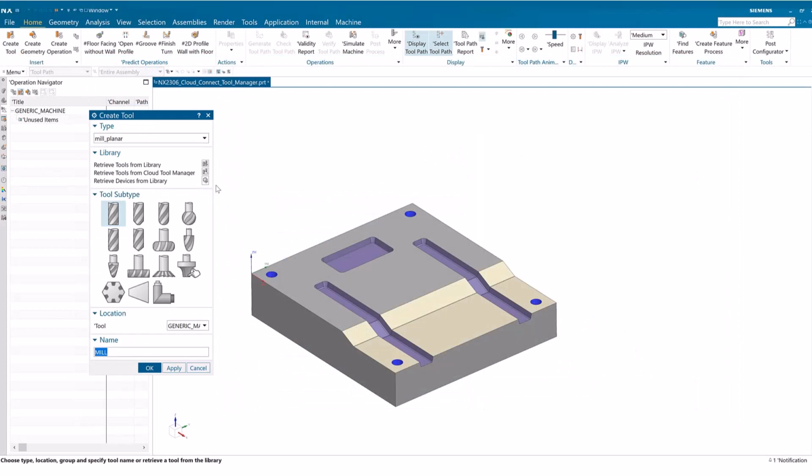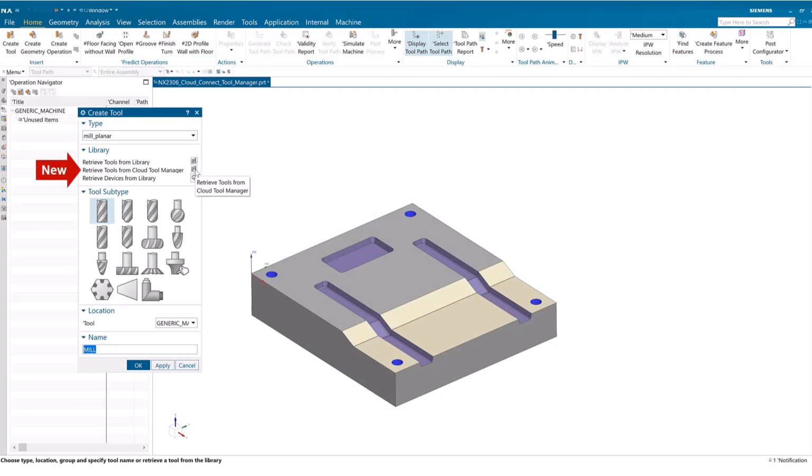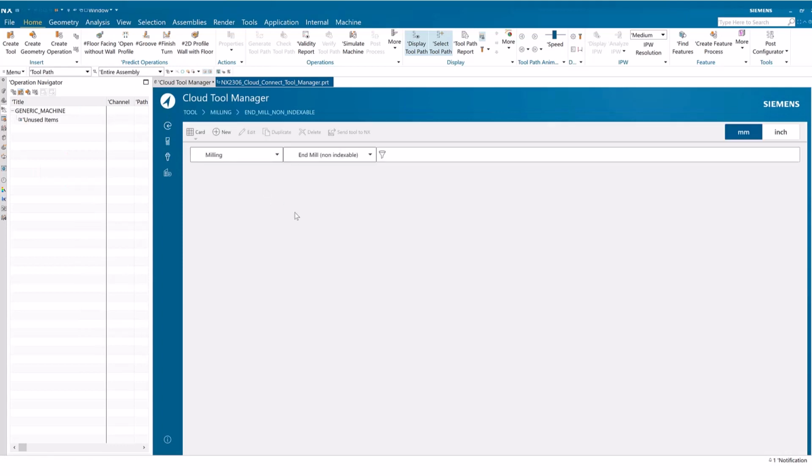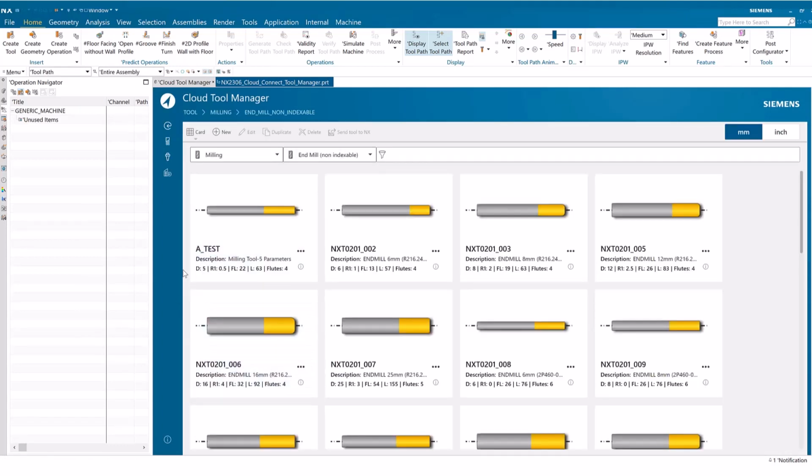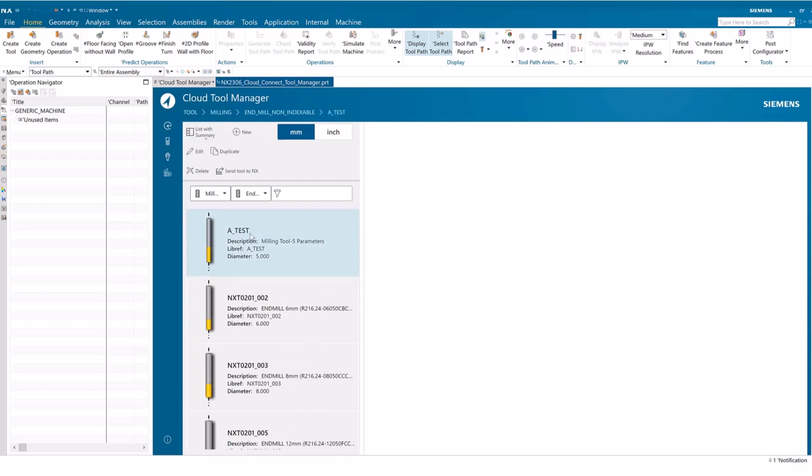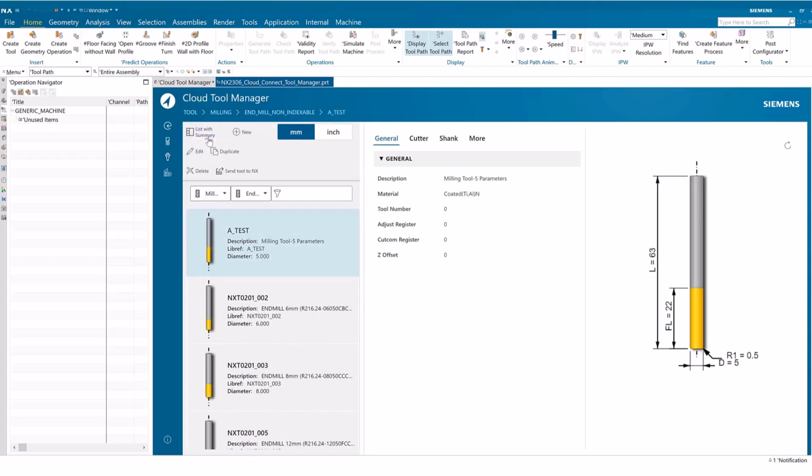The Create Tool dialog now contains the Retrieve Tools from Cloud Tool Manager option. The Cloud Tool Manager consists of three modules: Tools, Components, and Access Tool Vendor. There are four display modes: Card, List with Summary, Table, and Table with Summary. Each mode is independent and can be used with any module when searching, creating, editing, and deleting.